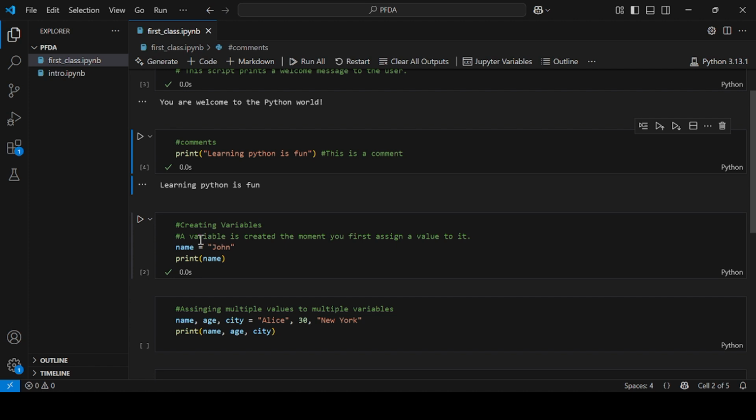For example, here I have name, which is a variable name. VS Code IntelliSense is already suggesting what this is. You can give it any name. It could be anything. It could be age. I'm giving it name because I want to store a name inside my variable, which is John, so that I can reuse the variable name anywhere.